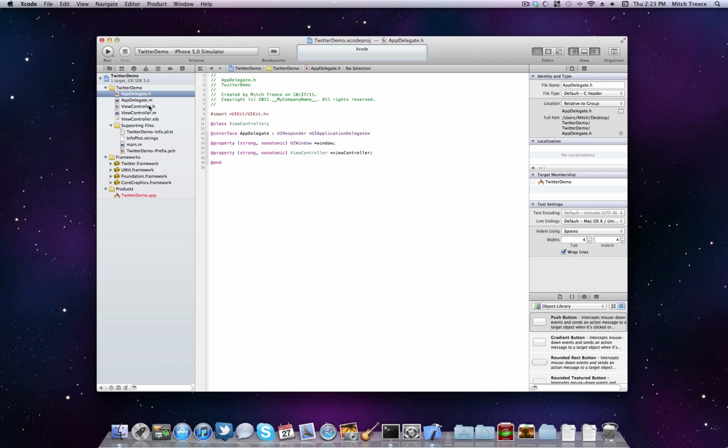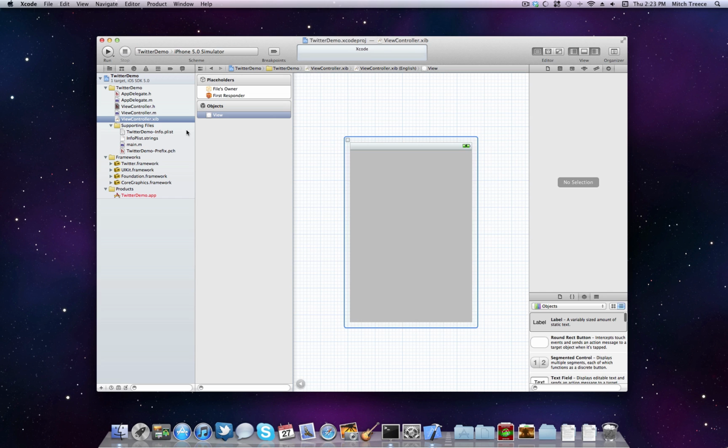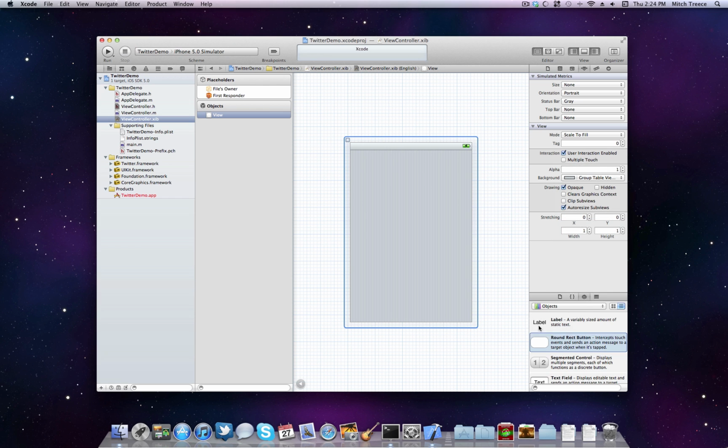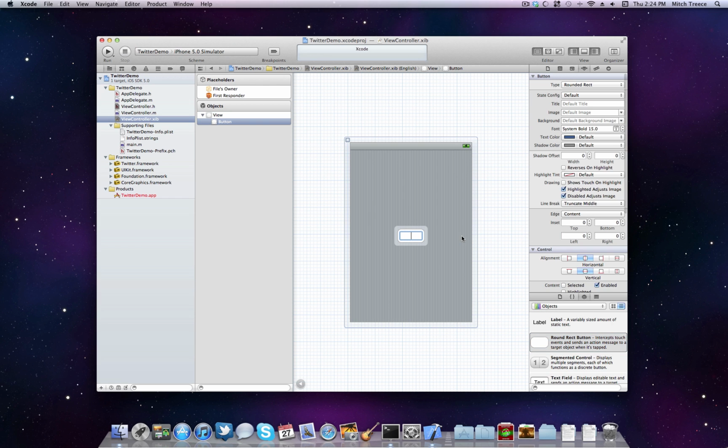While we're here, we might as well just go into our view controller header file and import Twitter/Twitter.h. This will import the headers for Twitter. And in our view controller, this is going to be real simple. So what I'm going to do is just change the background because it looks real ugly right now, and just add a button. And we'll just put the title for this to send tweet.